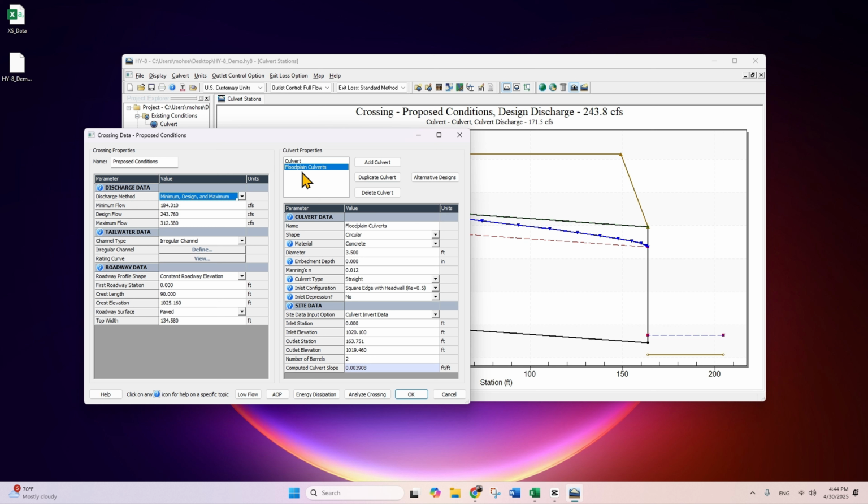Now for the floodplain culverts, I'm going to have two floodplain culverts. And let's say that I'm going to start with a size of 1.5 diameter. Again, we have two barrels. The other thing that I want to do is probably a good idea to change the elevation data, so the slope is a little bit steeper.